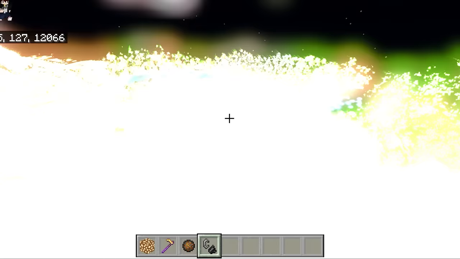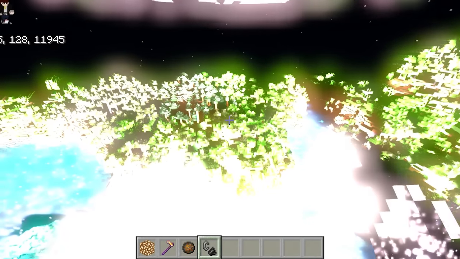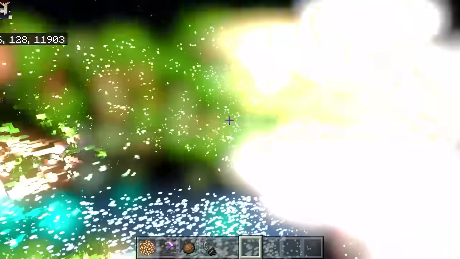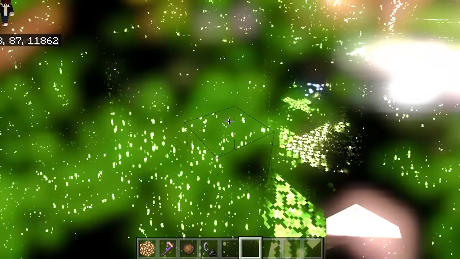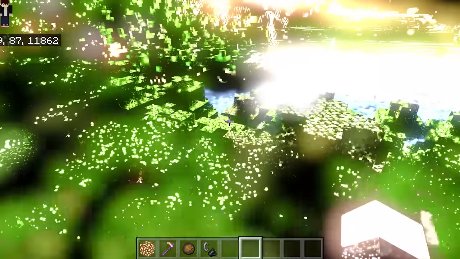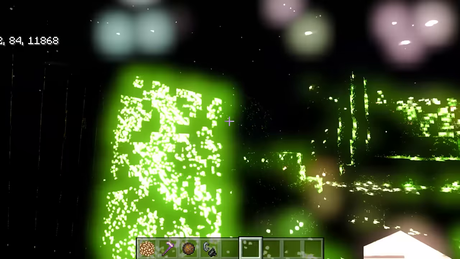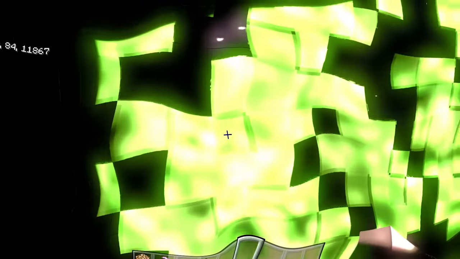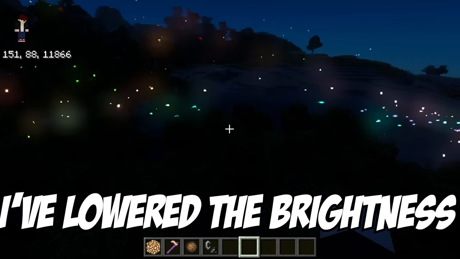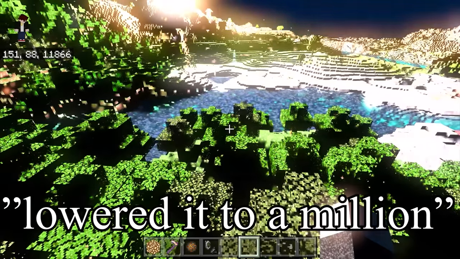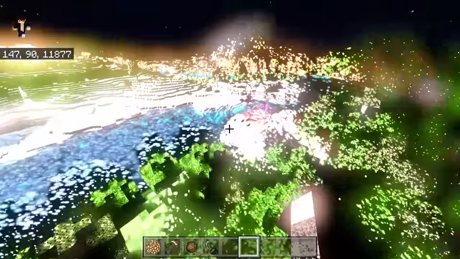This is what the entire world looks like. I'm gonna go really far away, because if I do so, maybe it gets better, I don't know. So we're about like 200 blocks away from disaster, and it's still horrendous. Look at this thing. The leaves are glowing. So I've lowered the brightness to about like 1,000,000. Yeah, lowered it to 1,000,000, and it looks way better.